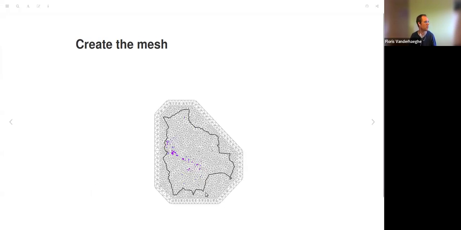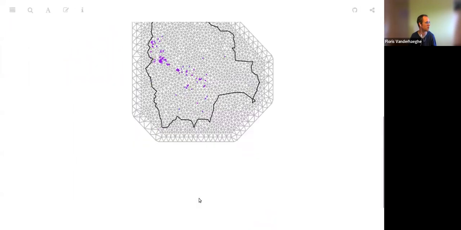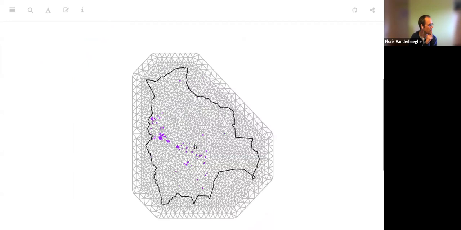So if we plot it, we get this picture, for example. I show here the mesh itself and the border of Bolivia. You can see that the inner part of the mesh, which has the smaller triangles, is already a bit distant from the border of Bolivia. So that's 50 kilometers, while then the exterior part is another 100 kilometers and it has coarser, larger triangles. The purple dots are the point pattern. So we can expect that we would get higher intensities in this area once this is being modeled with a Gaussian random field.